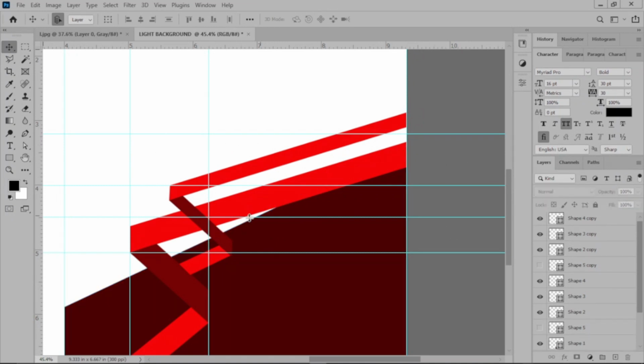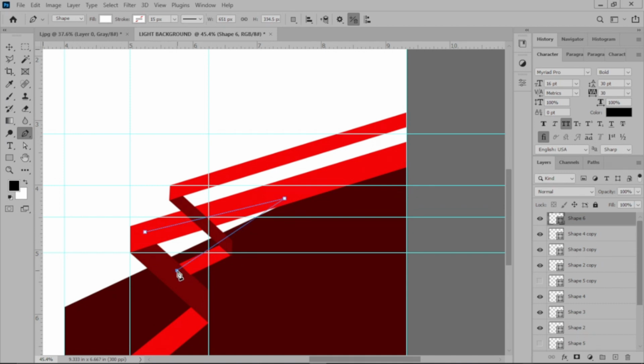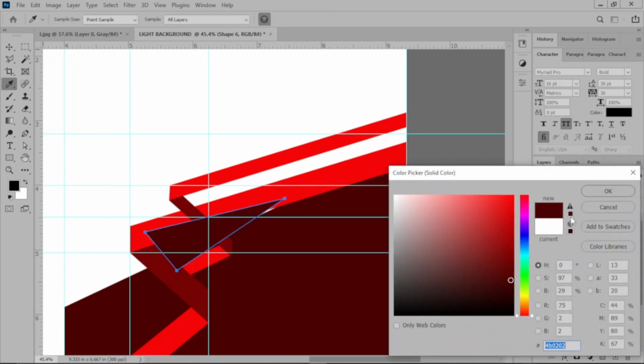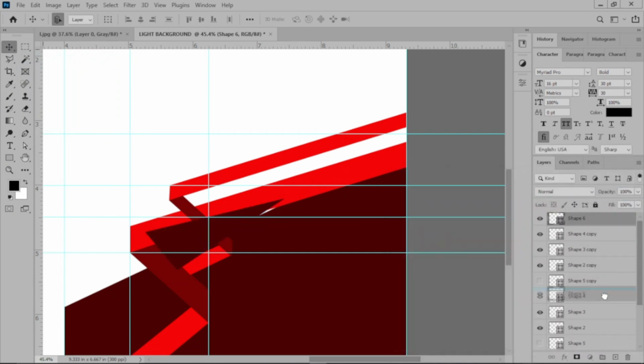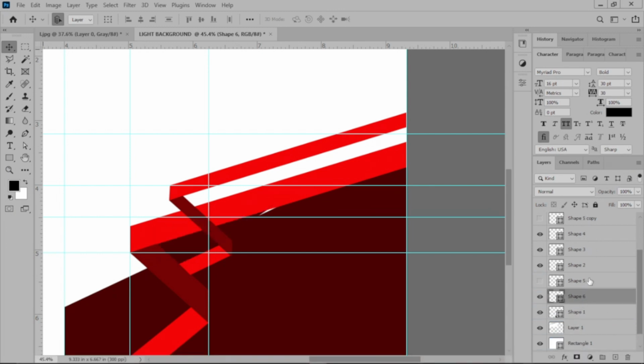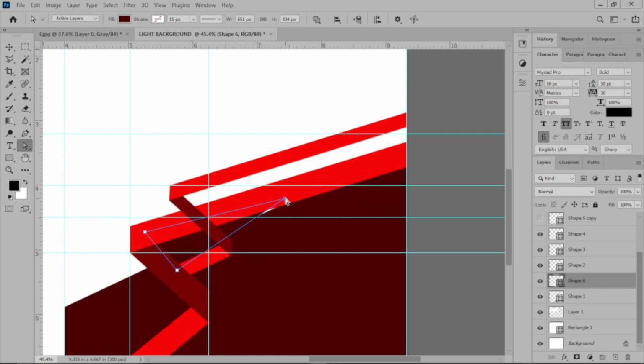I have to close this side. So we draw a shape to cover that side. And we change the color to what we have here. And we bring this layer down to the side. Still have some white here, so we use our direct selection to edit it. Alright.